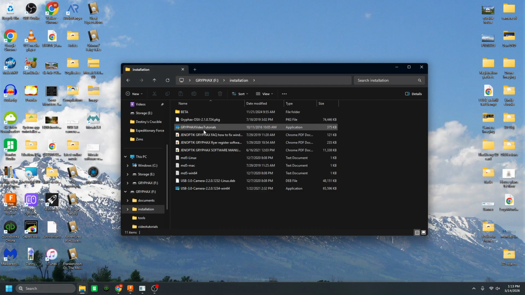You see you actually have a way to download the video tutorial application, but for using the camera, we're going to want to go all the way down here to the USB 3.0 camera 2.2.2.1234-Win64. Very handily named. Here we have the software, so we're going to go ahead and double click to launch. If you have a Mac or a Linux computer, you would select the software for your system. But we're going to go ahead and start off with Windows because that's what I use.